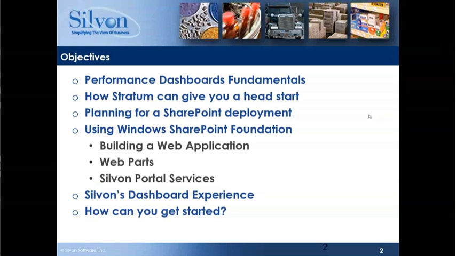Then the planning and using Windows SharePoint Foundation, all that stuff is in the middle part of the presentation. I'm not going to go through all that in detail. Instead, I'm going to go into a dashboard that I have, explain the components, and then show you how you would put those components up into a dashboard, into a SharePoint site, to make that available to your users. And then I'm going to talk a little bit about our experience with dashboards.